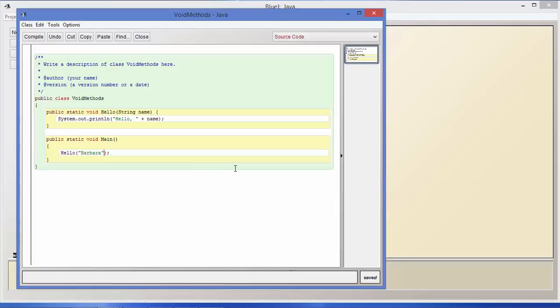So those are the basics of writing void methods. Again, I have to emphasize that in Java especially, it's not all that common to have void methods, and I'm not a big advocate of them. I prefer that my methods return values. So for example, in this particular case, I would write hello as a string method that would then return the phrase. So let me demonstrate how that would work.